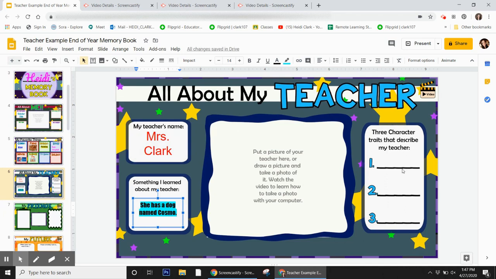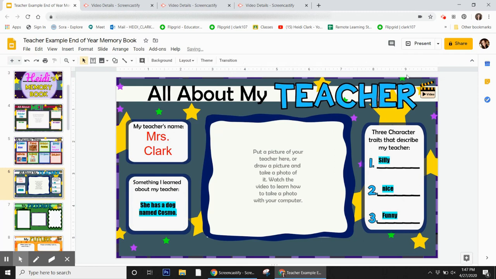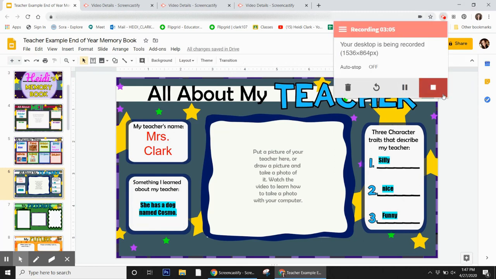Over here, you're going to put character traits that describe your teacher. I want you to think of things like, is your teacher kind? Is your teacher smart? Is your teacher funny? Is your teacher silly? Is your teacher strict? Is your teacher nice? And remember, you can go back and you can change the font and you can change the colors to make this the way you want it to look.